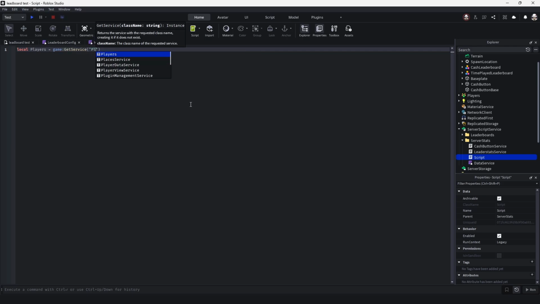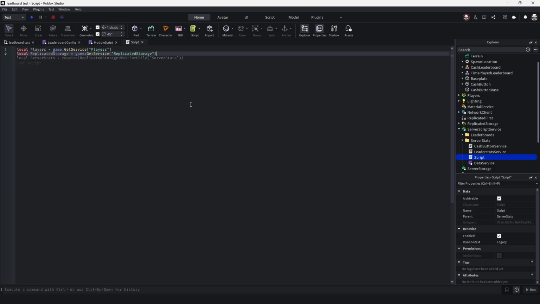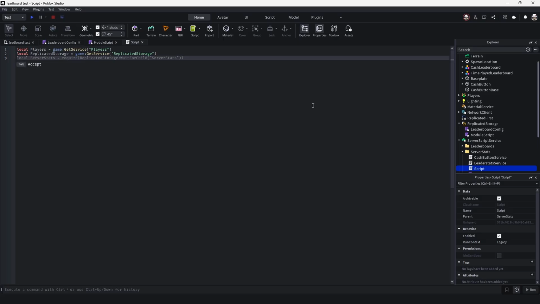And then we're going to do players. So we'll be defining, obviously, the get service to players. And then we're going to do local replicated storage, so get service replicated storage. Now we're going to be accessing the Leaderstat configuration we made earlier, or the Leaderboard configuration.